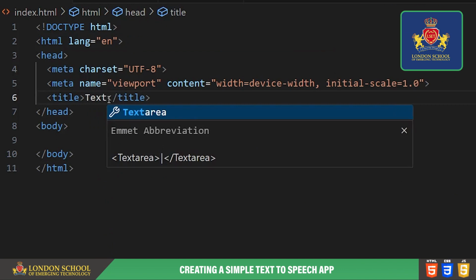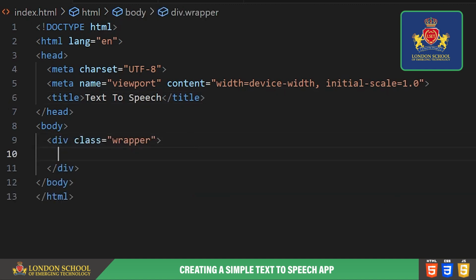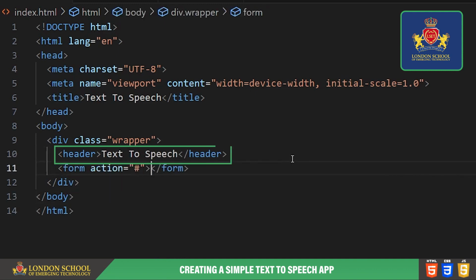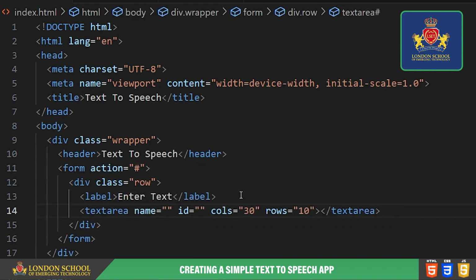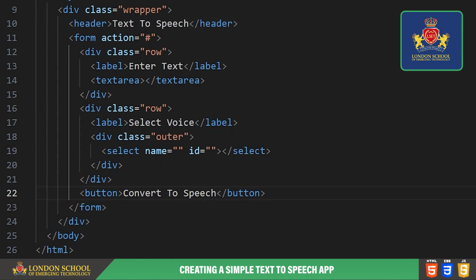The first thing you'll need to do is create an HTML file. Open up your favorite text editor and let's get started. Inside your HTML file, we have the basic structure set up. We have a header that says text-to-speech, a form with two input fields, one for entering text and the other for selecting the voice, and a button to convert text to speech.